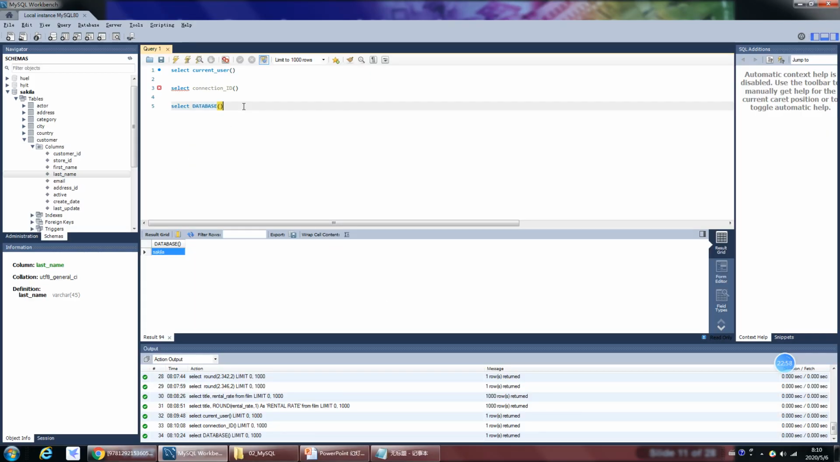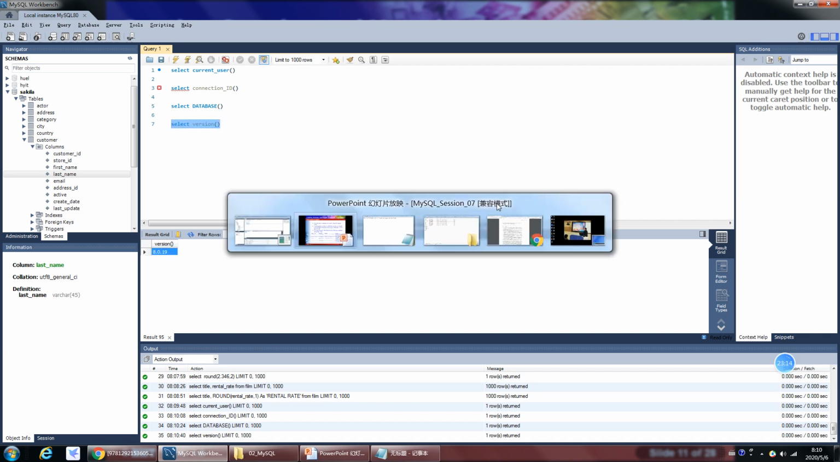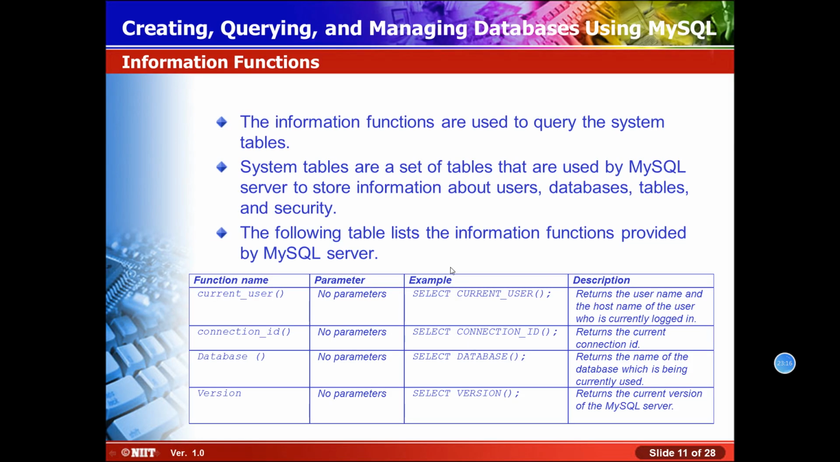Version. Let's do that. Select version, open and close bracket. Select, execute. Which version of MySQL are you using? I'm using 8.0.19. This is the version of MySQL I'm using right now. Okay, I hope you have understood this function. These functions are called information functions. Why? Because this gives you some information about your MySQL.